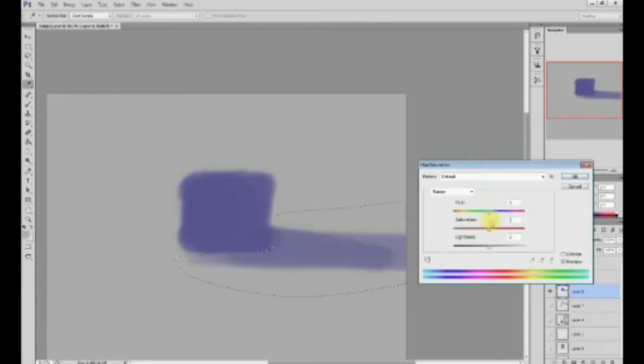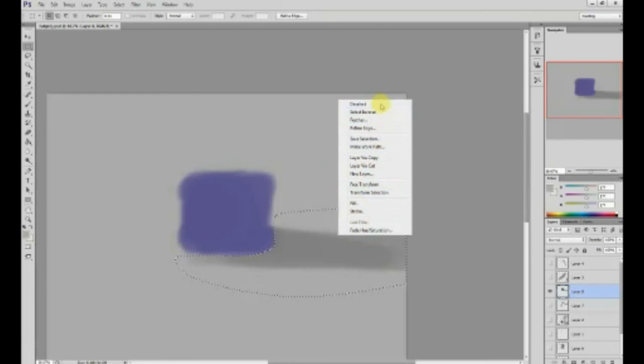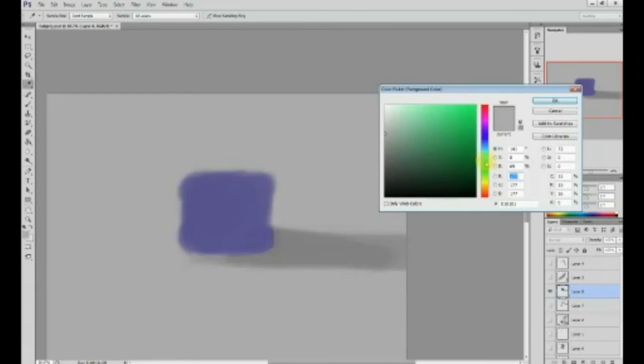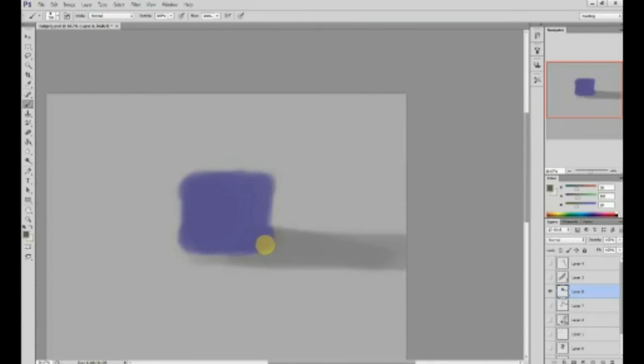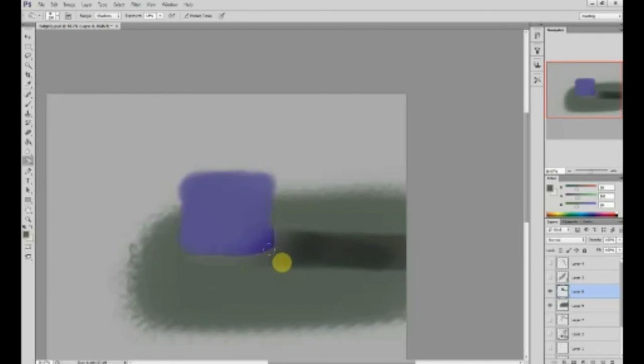So let's say it's a green. The shadow will be a dark green. It will not be a dark blue, because the shadow is found on a green surface. Okay, so let's make that. These colors are horrendous. So as you can see, this is a dark green.